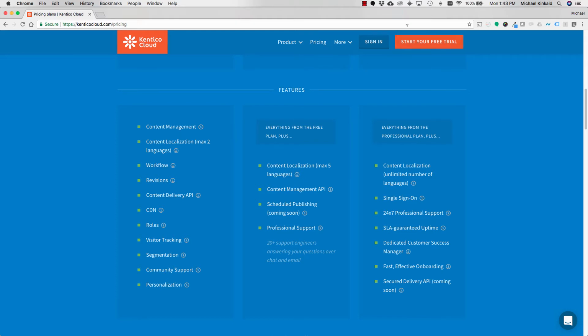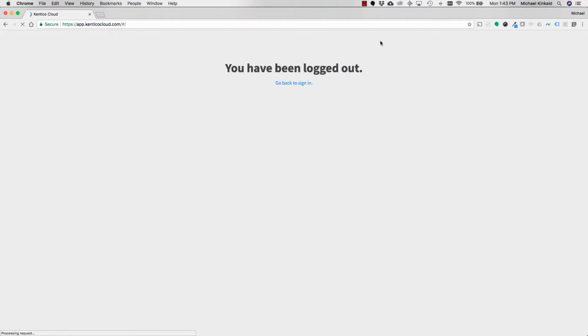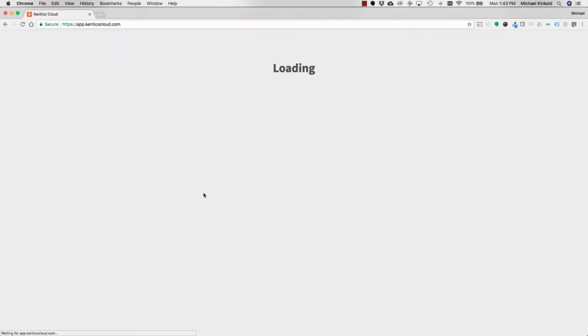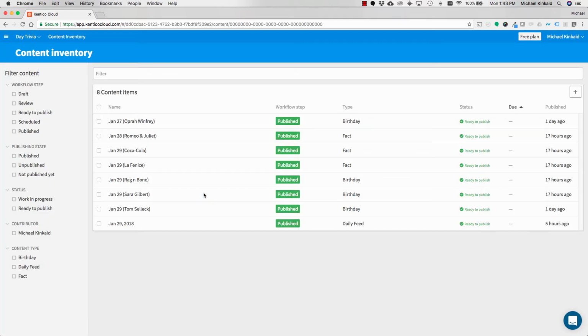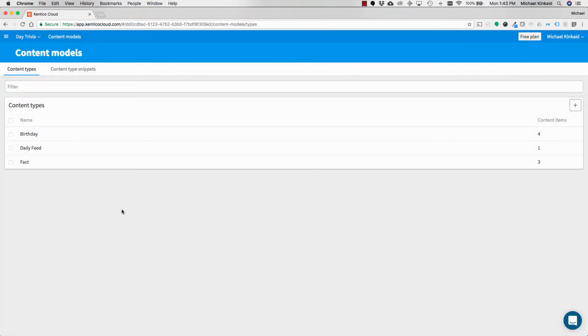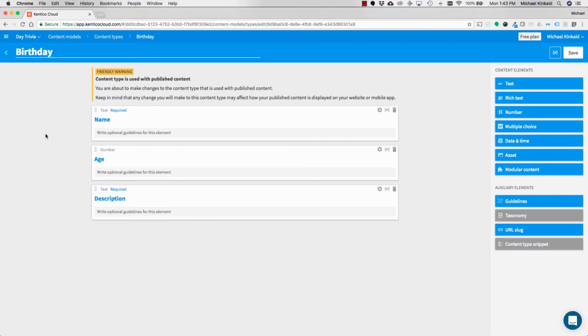Now I'm going to sign in. And here we are within Kentico Cloud. Let's first check out the content model that was created for our app. As you can see, it's very simple. I've got birthdays, I've got facts, and I'm bringing them all together in what's referred to as a daily feed. If we have a look at birthday, you'll see we've got name, age, description.